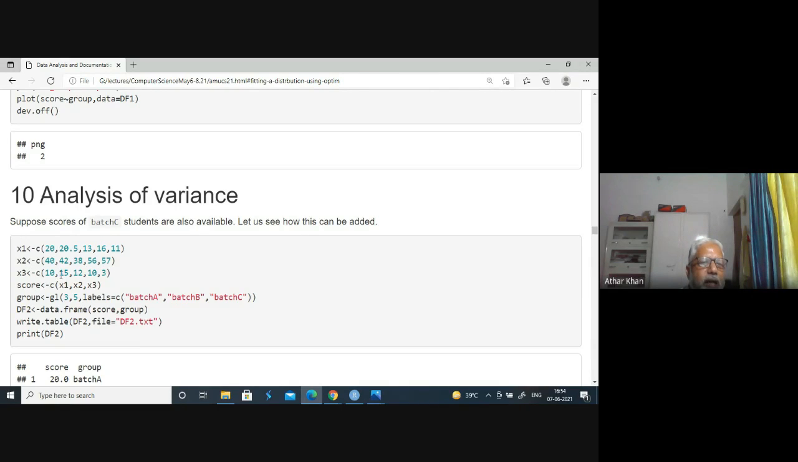So again, we can combine them together. Score is equal to c. Earlier, we were having only x1, x2, now x1, x2, x3. So all of them will be combined and the vector will have all the three. Then here we are generating the factors with three labels, and these are the observations in each group. Label is equal to batch A, batch B, and batch C.